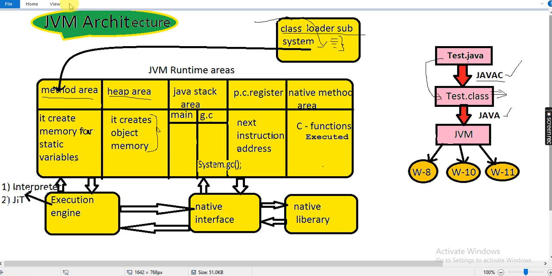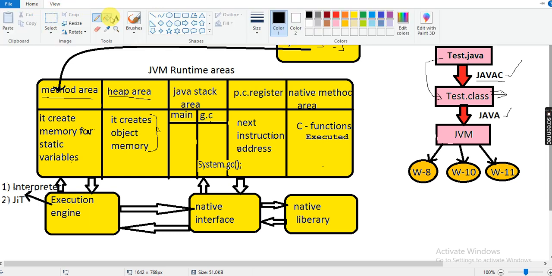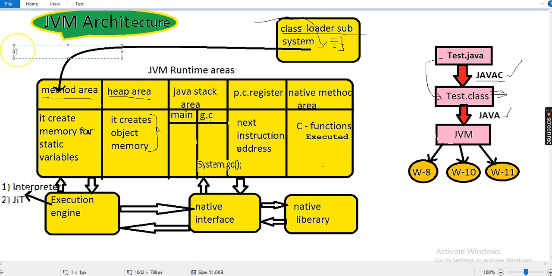In Java, actually there are two types of memories. One is static, and the second is new. For example, static int a = 90. Here static is one memory. This type of variable memory is created in the method area.